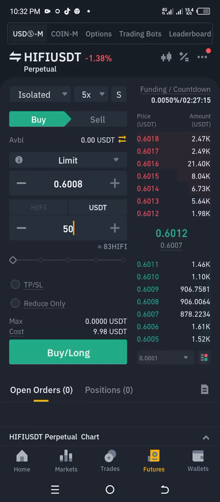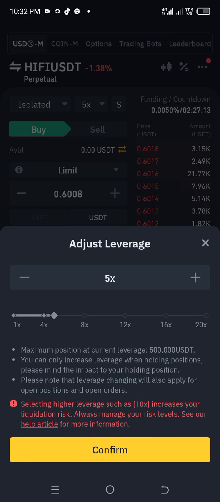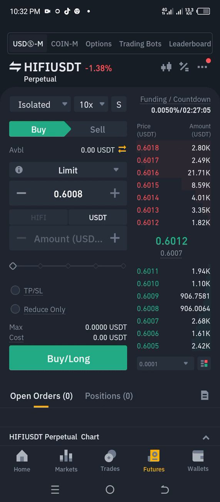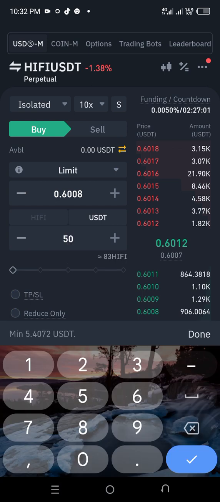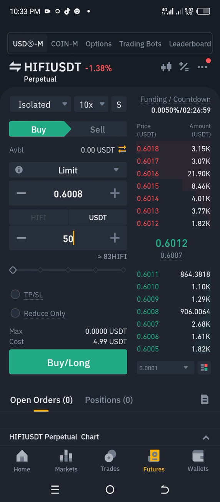In this 50 USDT, if you're using 10 or 11 leverage, automatically your 50 USDT will be turned to over 200 or 300 or even 500 USDT. They allow you to use this very leverage on your purchase.